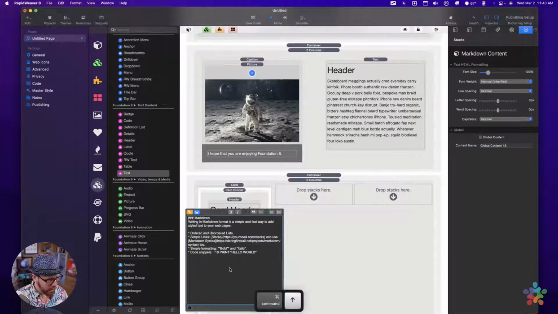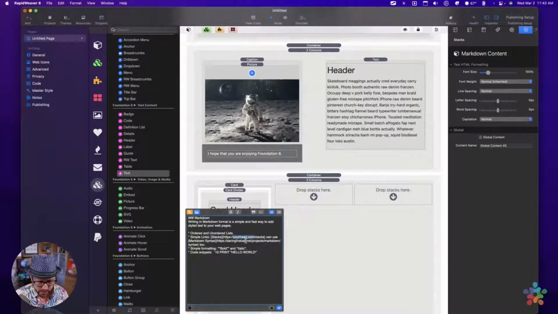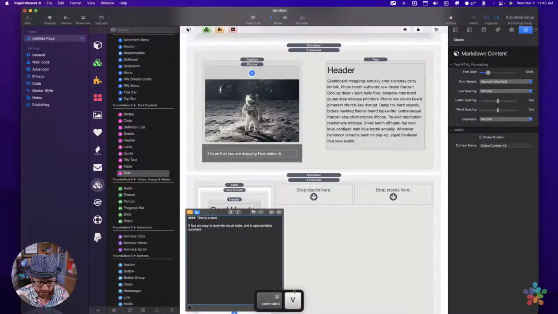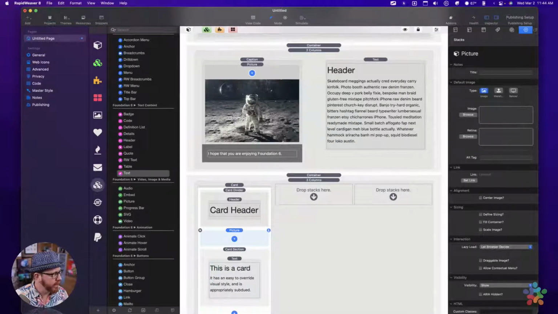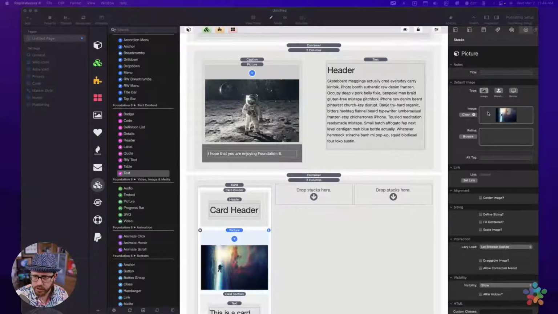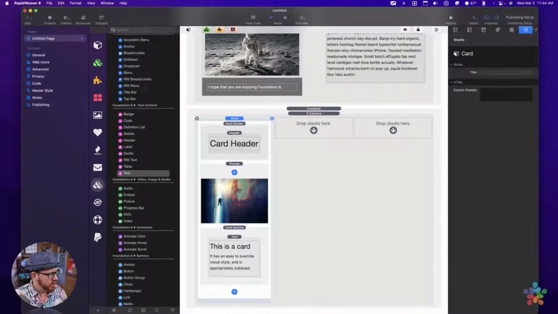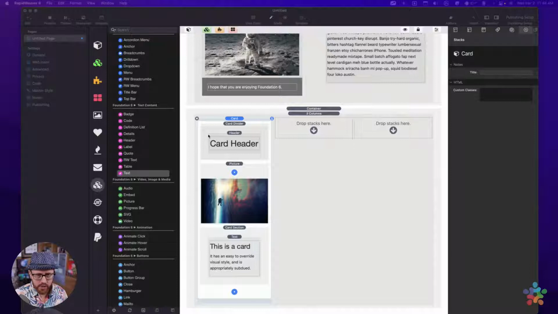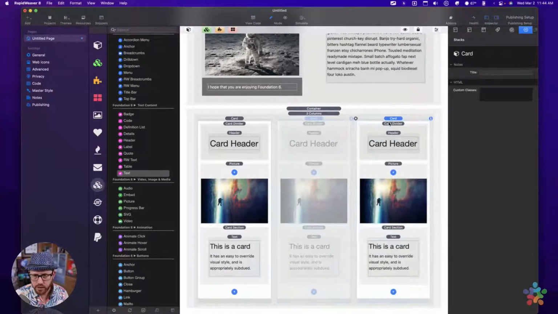Now let's just do like, all right, I'm gonna be lazy. I'm gonna copy this stuff that I had from over here. All right, so I just have a little bit of text. The picture. Let's go ahead and add a picture. Let me get my stock art here. All right, and we're gonna chuck that in there. I have a card. Decent looking card. Let's go ahead and replicate this card across our 3-column.